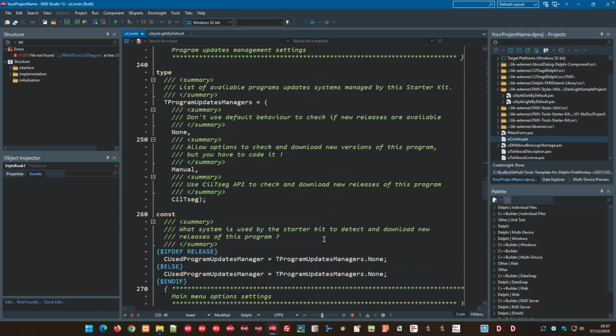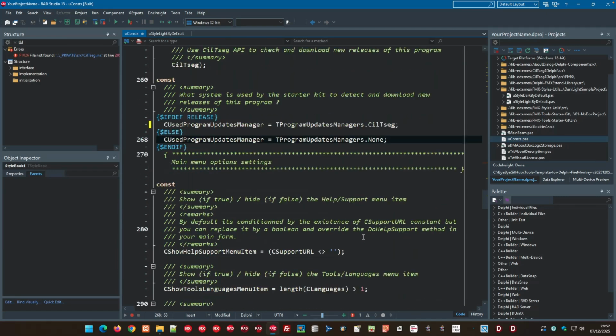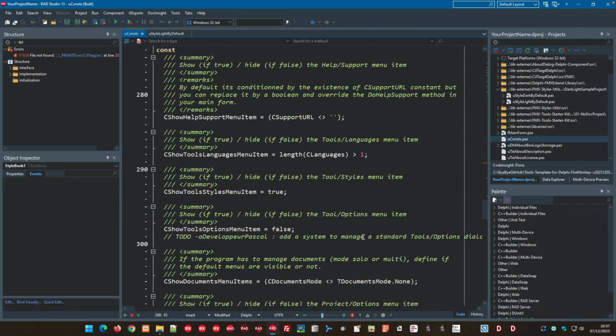So I need it. Same for project version management, since it's also CLTSEG that manages my program versions. So I only include it in the release because I don't want it to prompt me for download features or license updates and so on. In debug mode, the rest should be transparent.